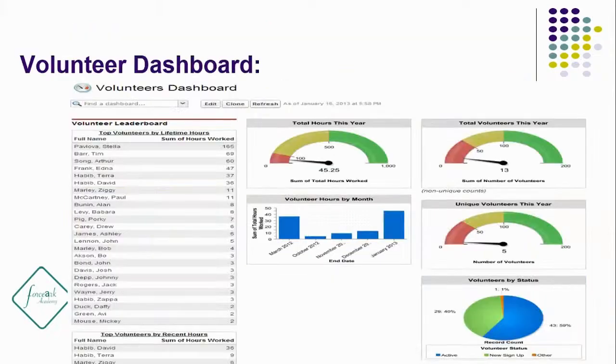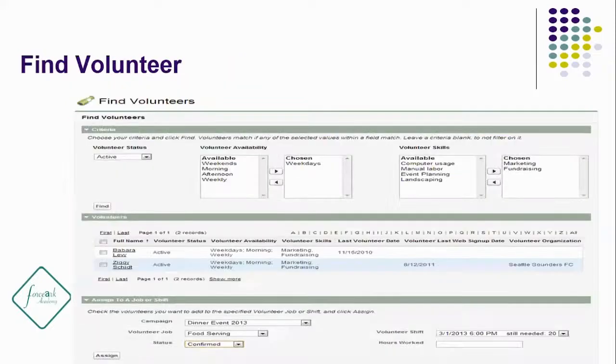This is how the volunteer dashboard looks, and it shows the volunteer leaderboard, their work hours, the total hours this year, total volunteers this year, their status, and unique volunteers this year. This template shows how you can find a volunteer. You select the criteria and find the volunteers which match that criteria, such as volunteer status like active or not active, their availability, and their skills. According to the criteria selection, the volunteer list will be available.